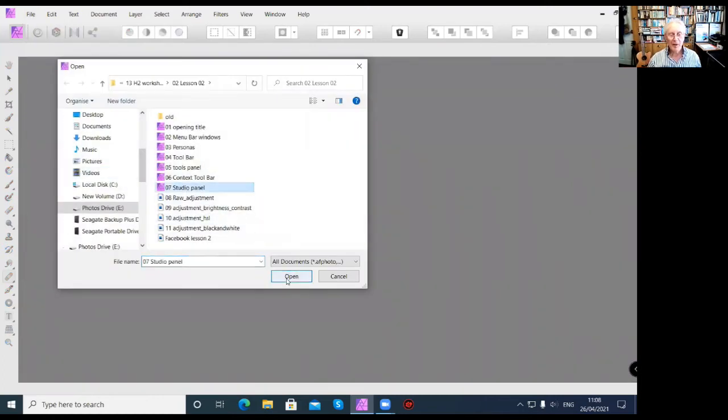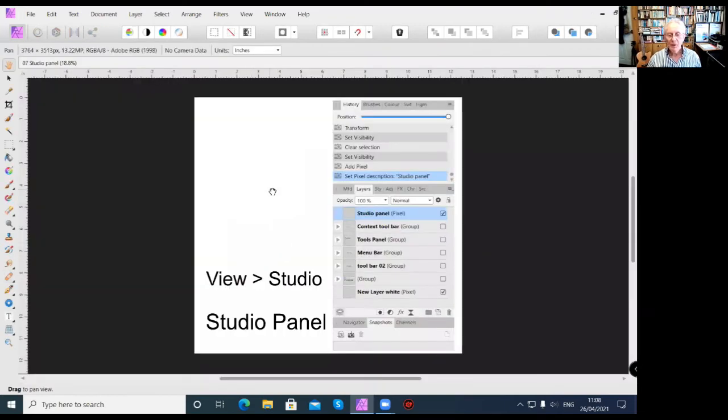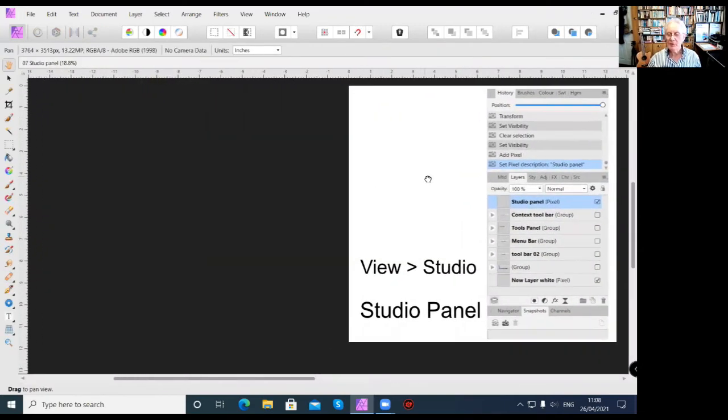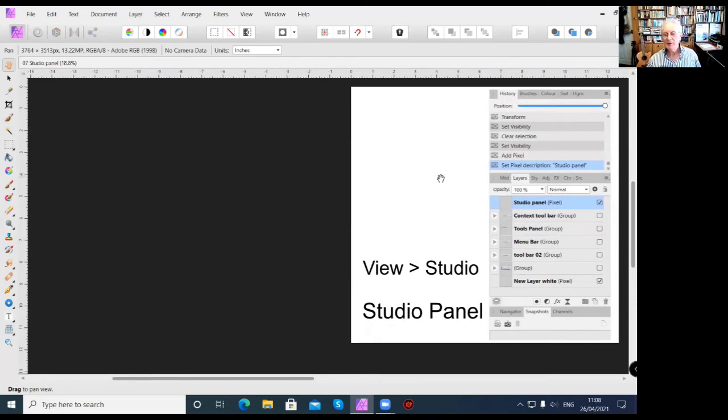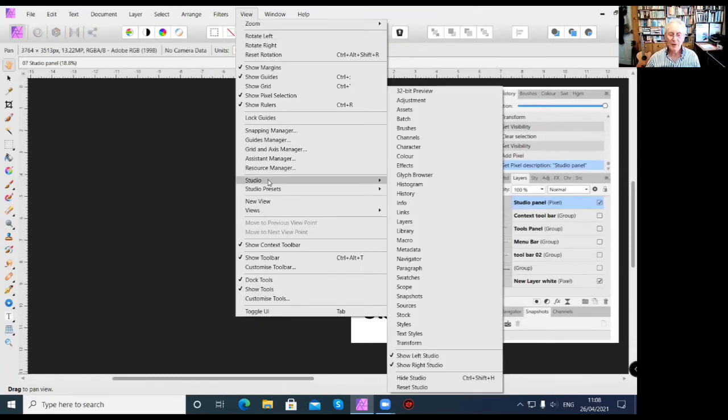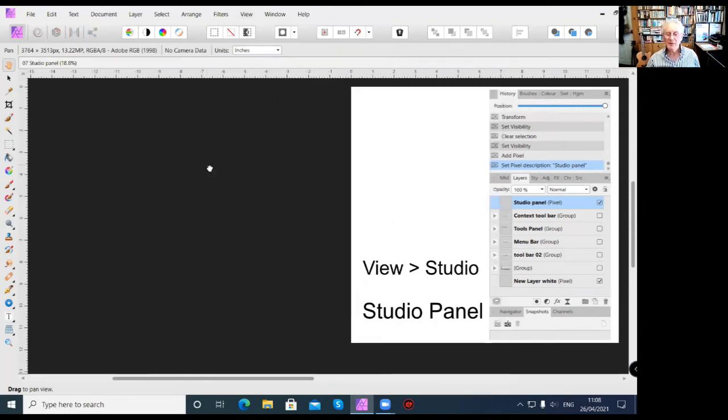The studio panel, which I actually use over on the right hand side, but don't forget this is your own personal workspace you're going to be setting up. If you go to View, go to Studio, and there are all the palettes that you can open yourself, all the panels that you can open yourself. And we will be doing that shortly because we're going to be setting it up so we're all working from the same workspace.